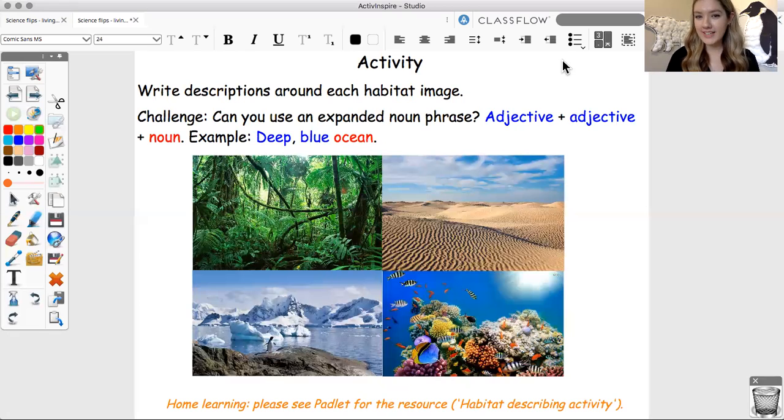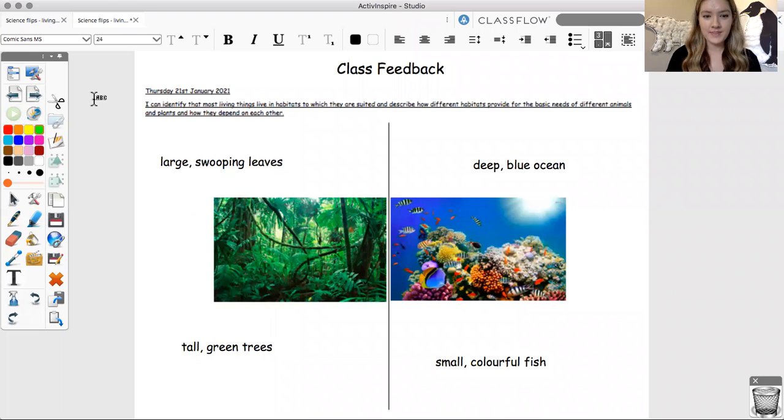Okay, well done for completing that activity. I'm really excited to see what you've written. So I've come up with a few ideas myself. Let's have a look at them. So we've got the rainforest habitat here. And I've used some expanded noun phrases myself.